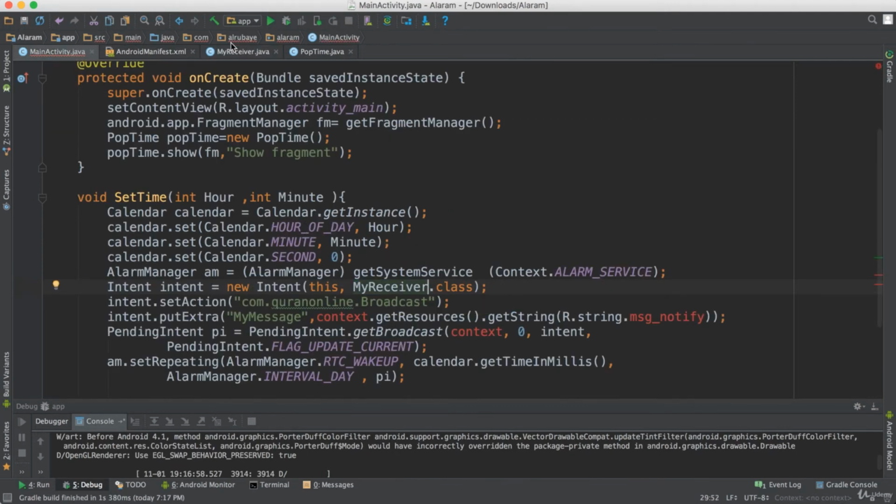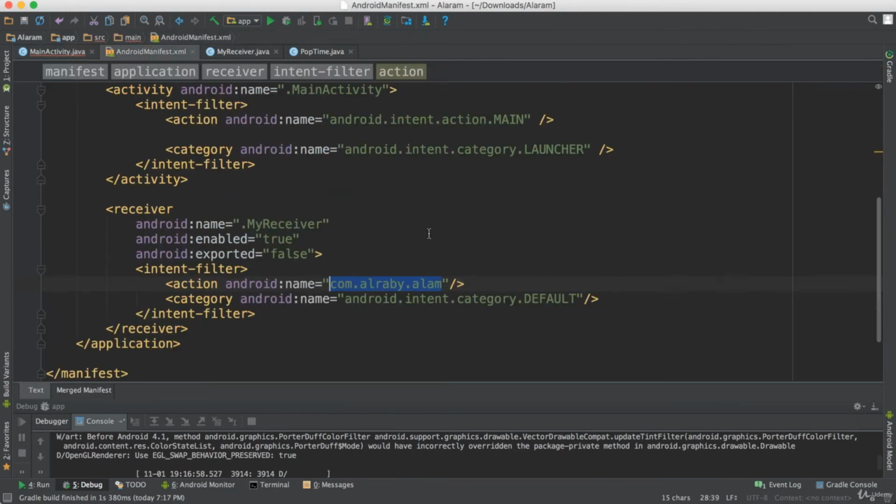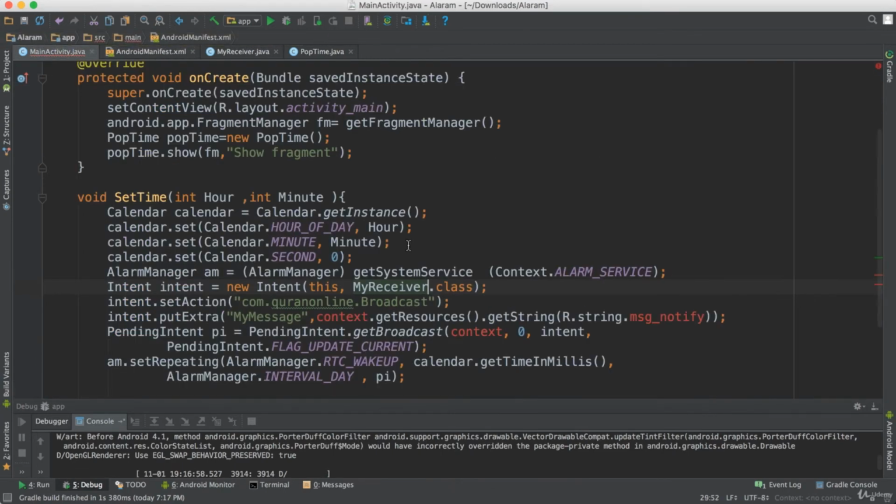Now, what is the action name? If you remember in the main phase, this is our action name. It is com.rm.com.arrowby.rm. So make sure here you define the action that you want to send inside the intent. Then you could send the message, whatever message you want to send, here. For example, I want to add the message hello from RM, just sending a simple message inside the intent.